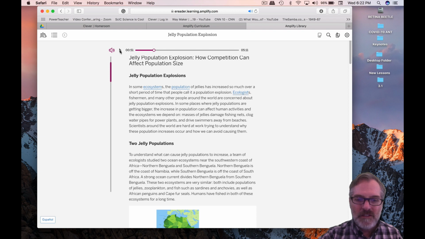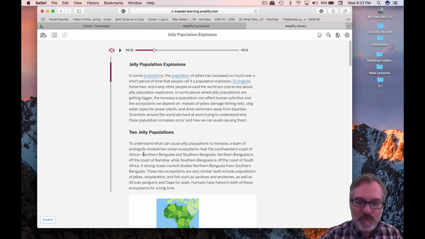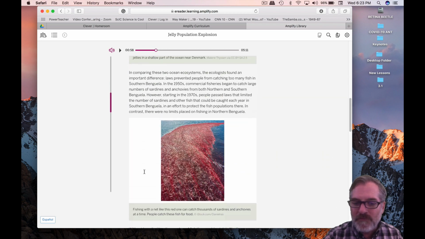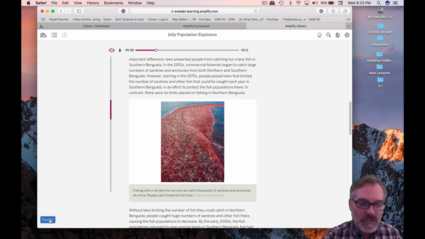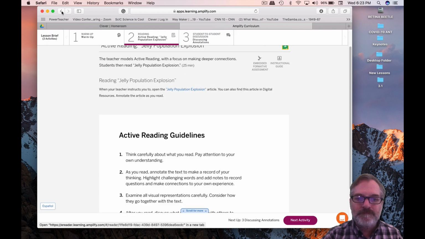A team of ecologists. So let's say down here you're not sure how to pronounce this, Northern Benguela or Southern Benguela. You're not sure how to say that. So let's listen. Studied two ocean ecosystems near the southwestern coast of Africa, Northern Benguela and Southern Benguela. Oh, okay. So that helps. Southern Benguela. Say it with me. Southern Benguela. So, some people like the article read to them. Again, if you want to practice Spanish, you can click on there, or maybe that's your first language. You can click on there and it'll read it to you in Spanish. So that's pretty cool. Let's go back.